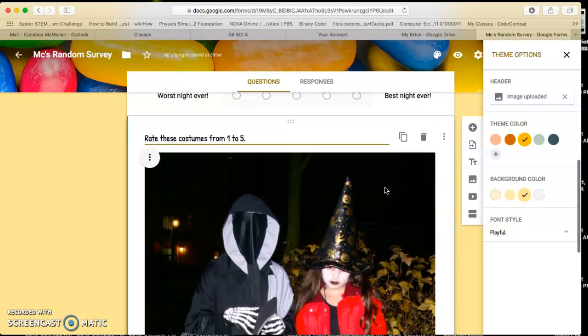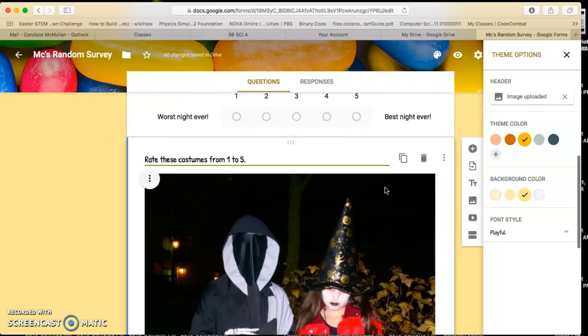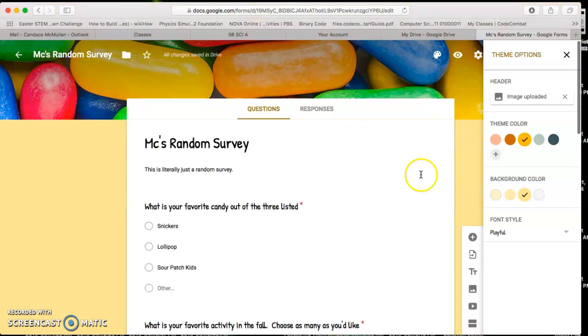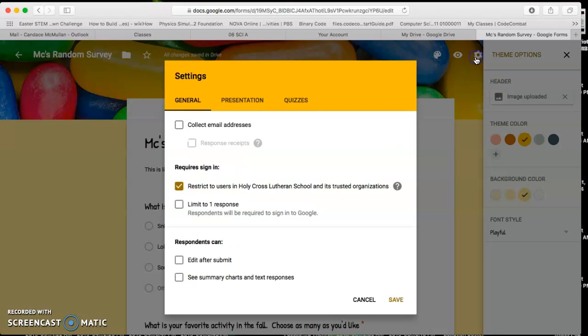I would like that you use a video or a picture within your Google Form and 3 different types of questions, as well as make your Google Form look the way that you want it to look, so that it really seems to fit your theme. Once you've done all of that, then you need to do something really important. In settings, don't restrict it to Holy Cross users, okay? Today it won't matter, but in the future you want to make sure that that is not the case.